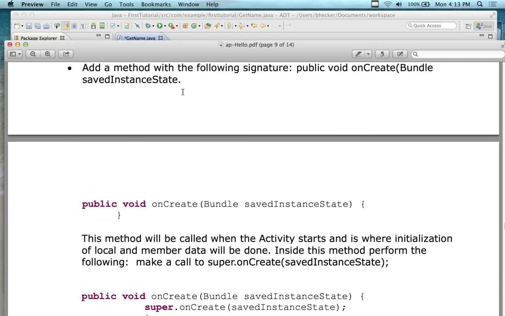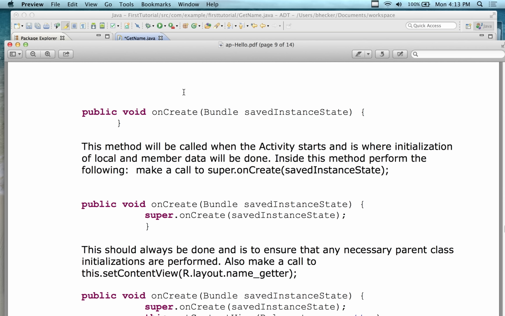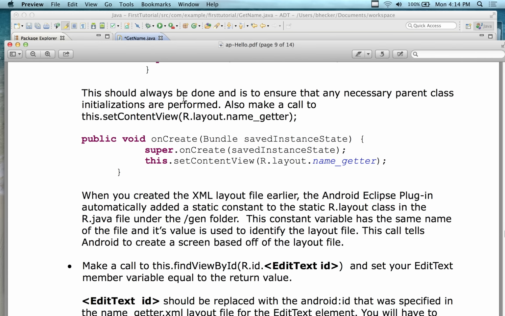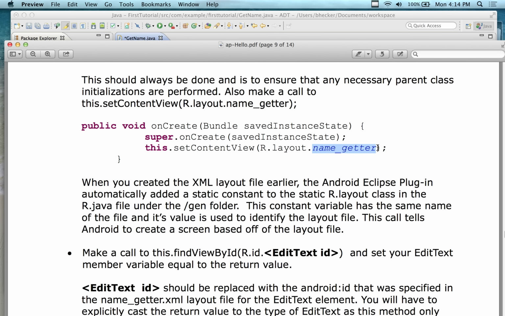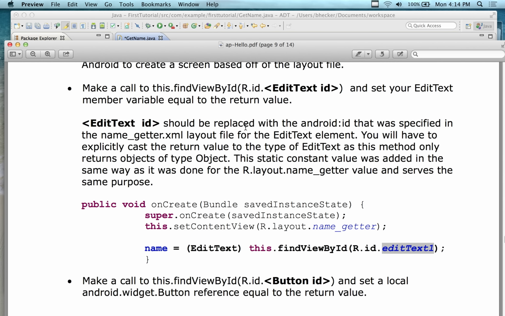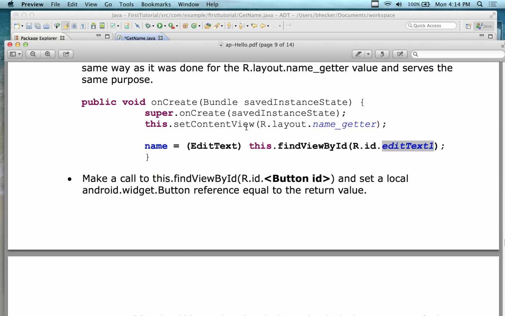So let's see. Now in onCreate, we have all this stuff that was given for us. We actually did this part already. We changed it to nameGetter. I kind of worked ahead a little bit on this one. So we have to add this line of code to initialize name, because we have this EditText name. So what is this name going to be? Name is going to be this object.findViewById. Well, what's the view that we're going to have?